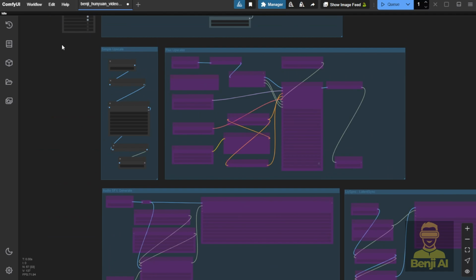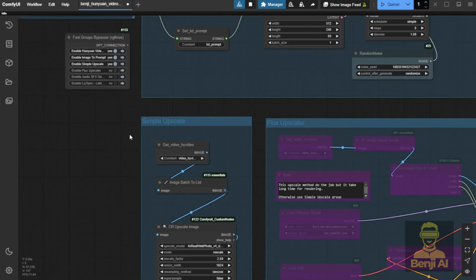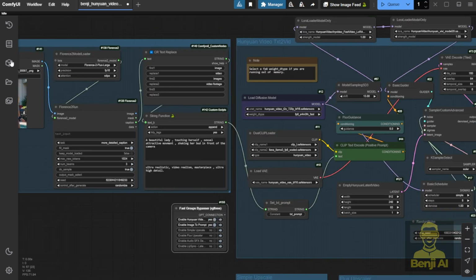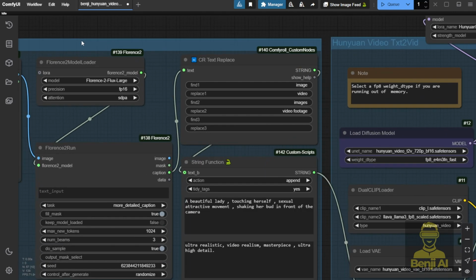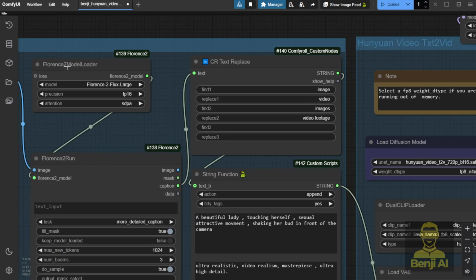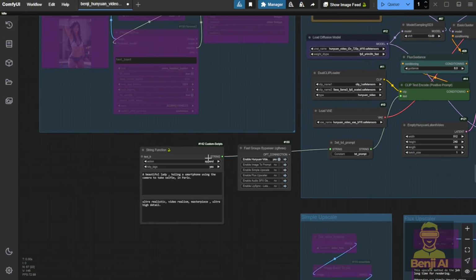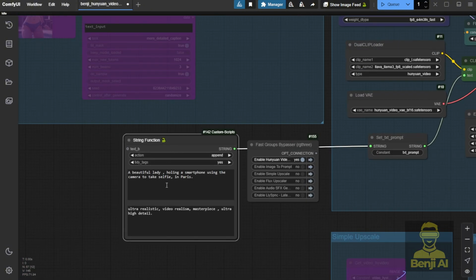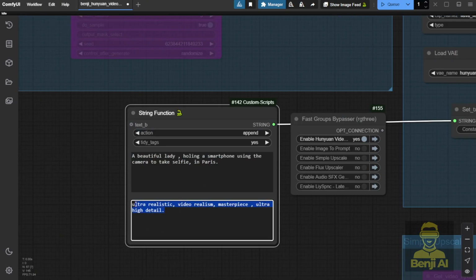I don't need to upscale, I just want to test the output from this text to video output. Right here, we also have the image to text using the Florence 2 model loader to create a caption for the text input prompts. Let's not use that. Instead, we'll use Vivi as the style and just use normal text prompts here.